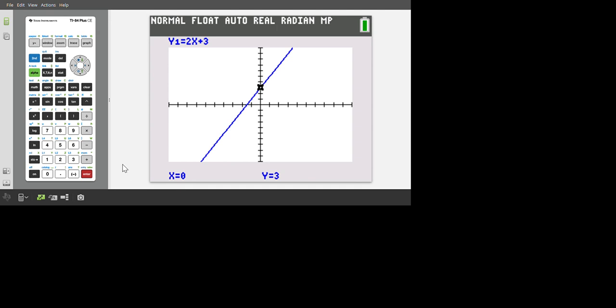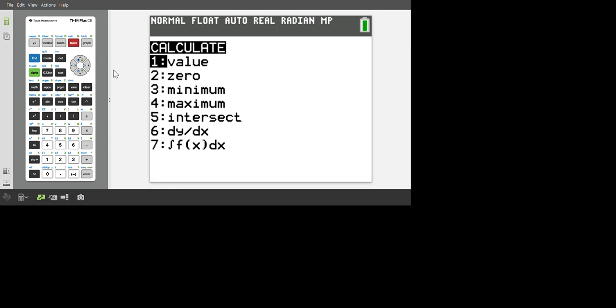Okay, so that's kind of a benefit of your trace function if you're trying to find a particular point on that specific line. Now let's look at some of these blue functions that we have, specifically the second trace or second calc option. The second calc option to me is especially useful because it allows you to find quite a few things. You have a few options under the calculate menu here: value, zero, minimum, maximum, intersect, and you can even find derivatives and integrals. I won't mess with 6 and 7, but I will look at 1 through 5, the value through the intersect.